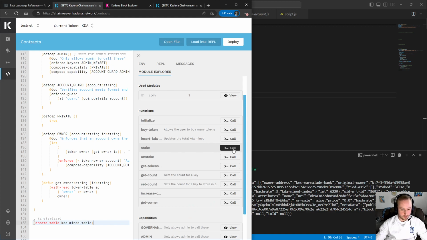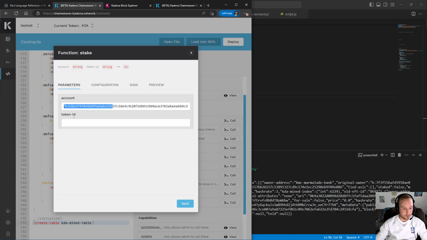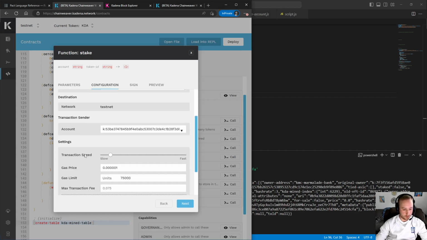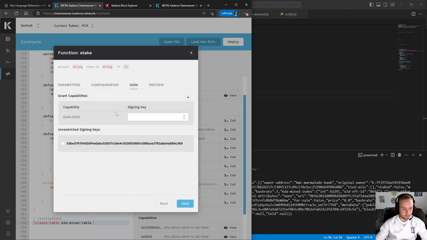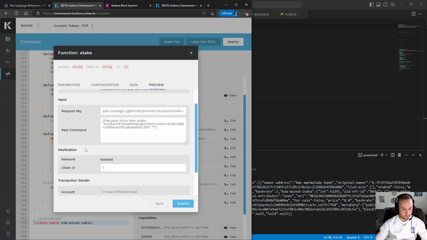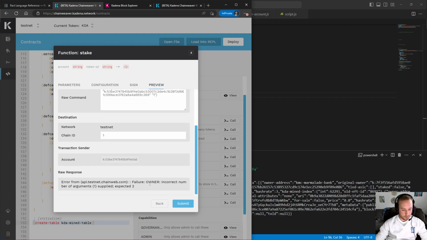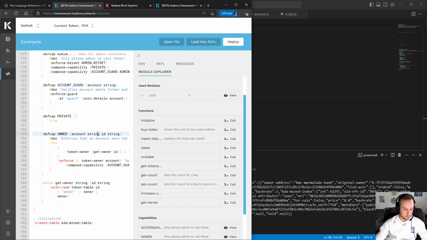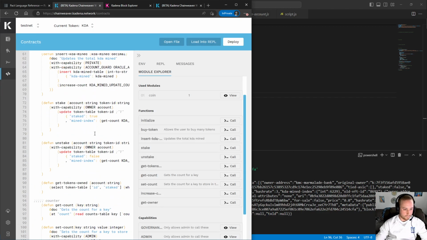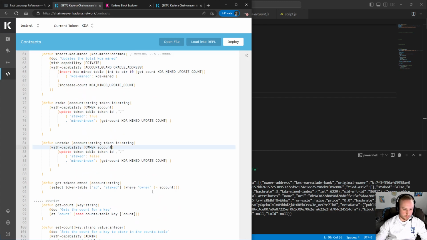Let's try and stake and see what happens. See if I program this correctly. So I pasted in the address that owns the token. He owns token 1, and we will sign the transaction with his keys there. Incorrect number of arguments supplied. Oh, I didn't program it correctly. Failure owner. Stake. So I needed to give it the token ID. And the token ID.